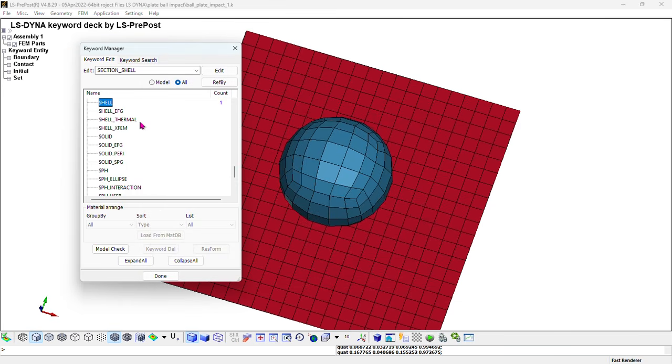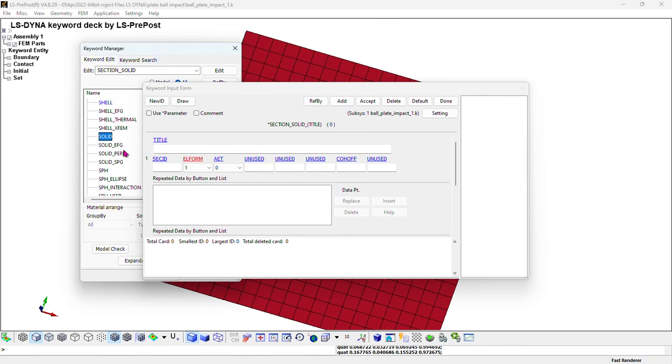Perfect. Now we are going to assign the section for the ball. Let's go to solid. We know that the ball is solid, so we are going to double click on solid. We are going to add. It gives the section ID immediately, and it's our second section ID. We are going to click to give it a name, ball solid.